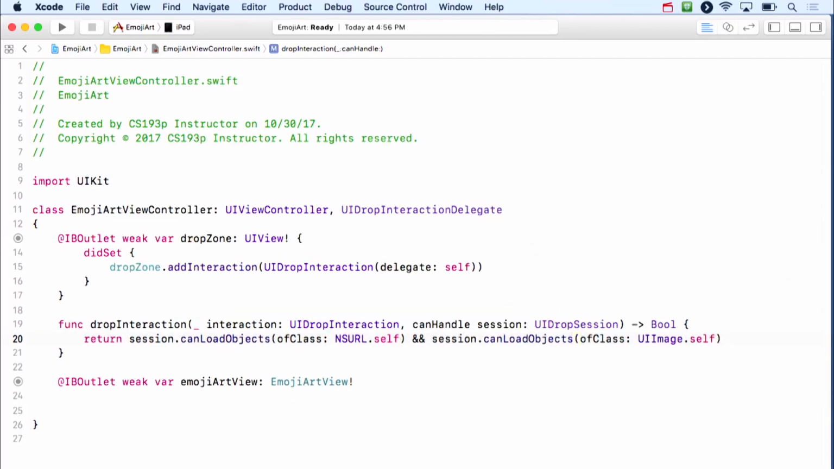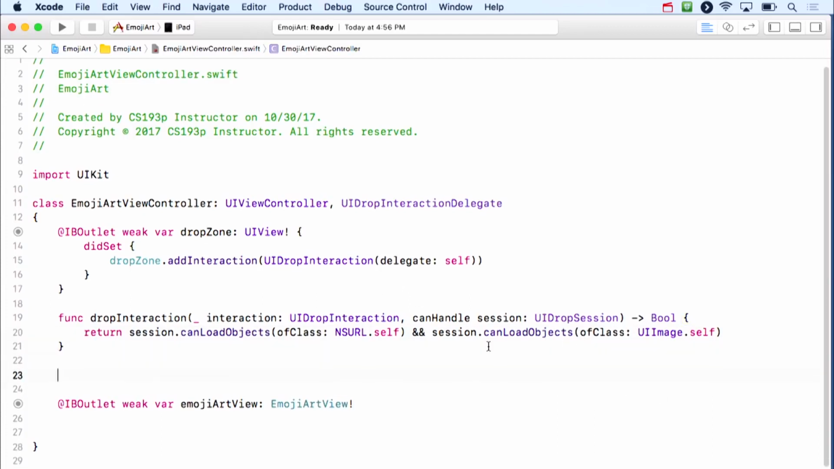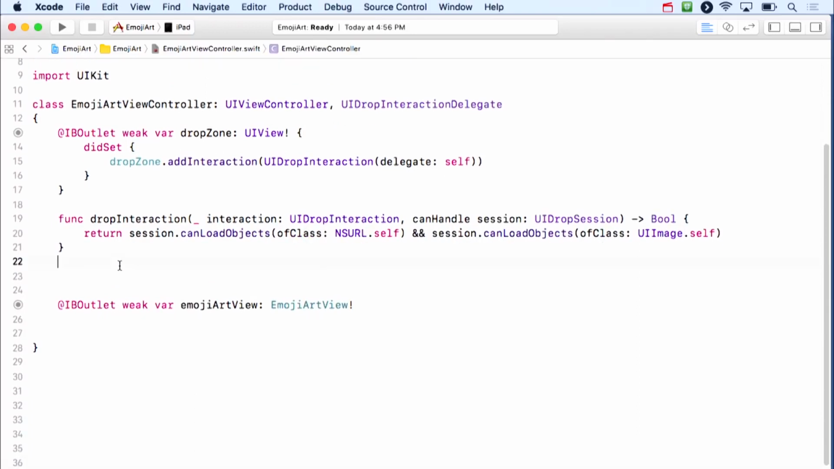Okay, and we want the session to say it can load objects of class UIImage. So I want both the URL and the image, or I'm not interested in a drag. So if you drag an attributed string on me right now, I don't care. I'm only interested if you can drag something that's both an image and the URL for the image. Maybe you would drag something that's an image and a URL, and it's not a URL of that image, but we're going to find that out. You're going to see here pretty quick.